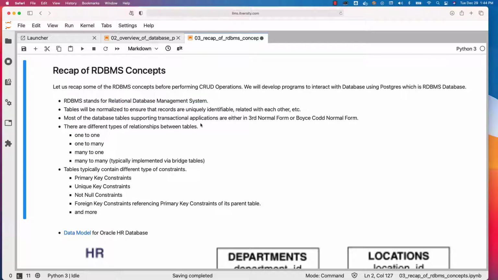Most of the database tables supporting transactional applications are in either third normal form or Boyce-Codd normal form. To understand these terms, you should have some basic knowledge about normalization principles. I am not going to cover those details at this time, but I am just reiterating that the database tables supporting transactional applications should be in either third normal form or Boyce-Codd normal form. In short, they are also known as 3NF or BCNF.